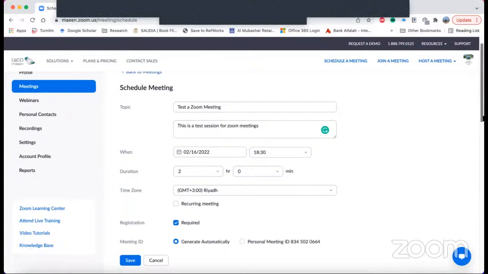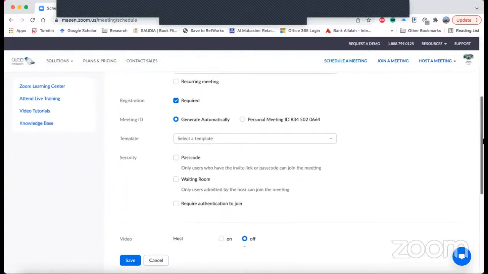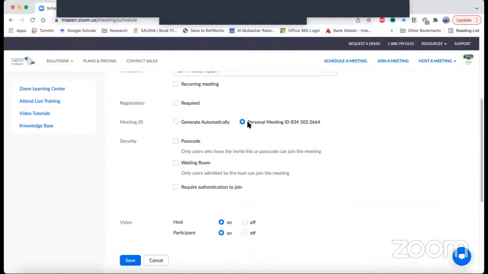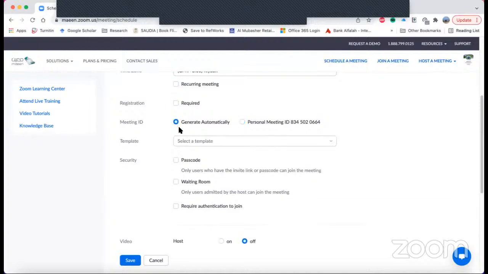Okay, we have done some basic settings. The next one is the meeting ID. As I told you, there are two options, generate automatically or personal meeting ID. This is my personal meeting ID, 83450206664. If I click on that one, it means every time I have to send a link or something like that, the meeting would remain the same. But if I go with generate automatically, every time you schedule a meeting, you would have a different ID.